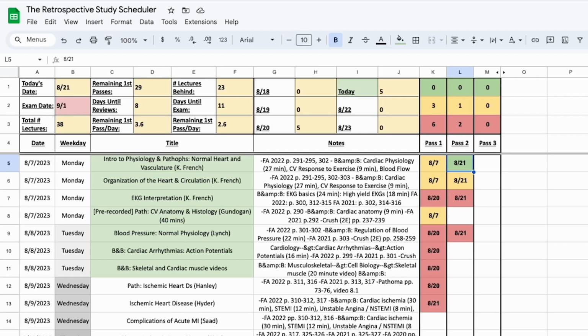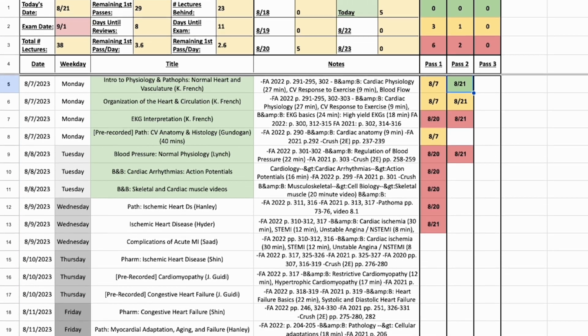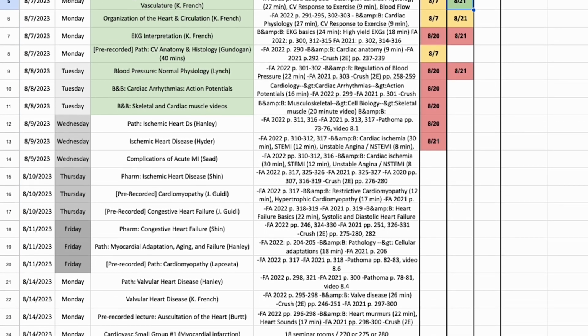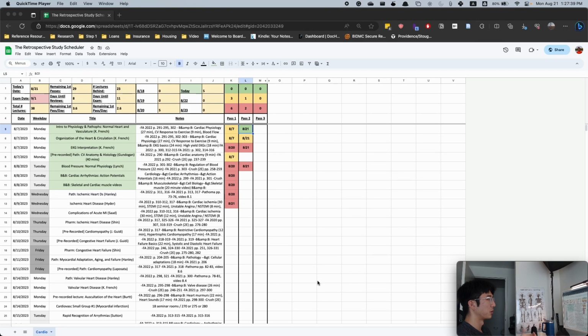The benefits of the retrospective review calendar are that you have a visual tracking device for your study progress, and you're also very easily able to see which lectures that you're strongest on and which ones that you're not so strong on. So when it comes to review period for the exam, you have a better idea of what you want to focus on in order to score as high as you can on the exam.